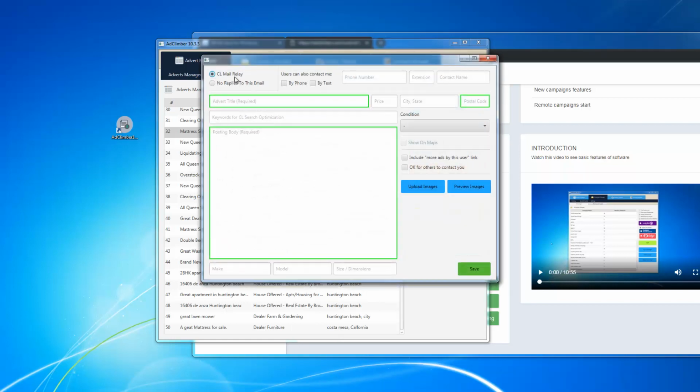The first portion of the ad will be for Craigslist mail and relays to you. The second portion will be by phone or by text if you want them to contact you, and then your contact information. So in the first section, put in a phone number.